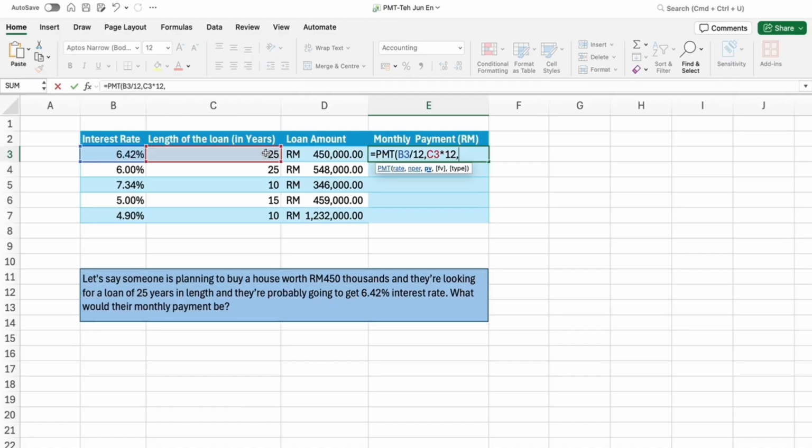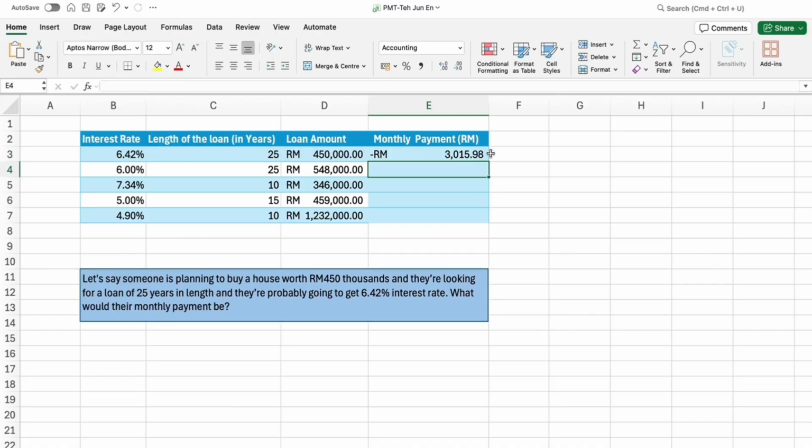And finally, the last step, the present value. In this case, 450,000 ringgit Malaysia. So I will click on that. And the two arguments we don't need right now. So let's close the parentheses. And I have calculated the monthly payment for this loan amount, for this many years, and at this interest rate.